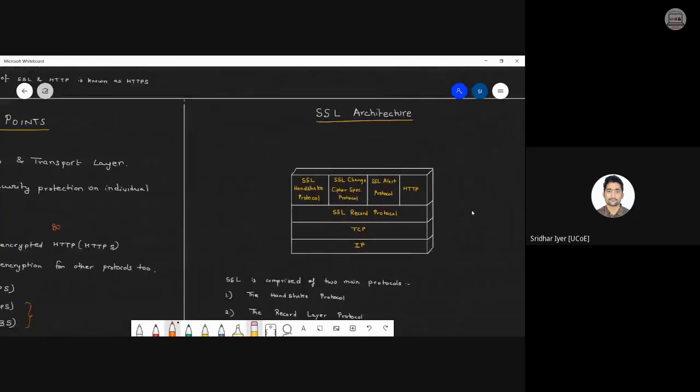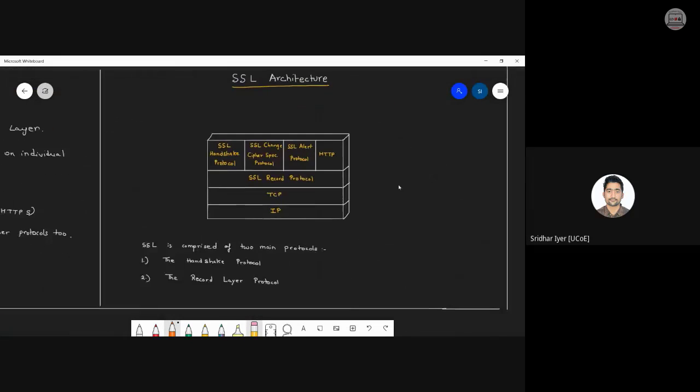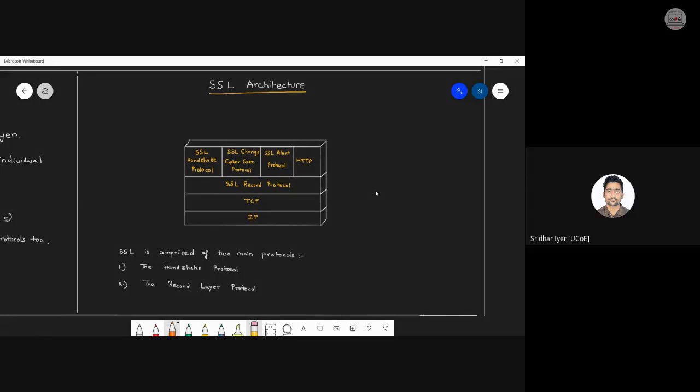Now, if this is clear, I can start with the technical aspects of SSL. Kindly let me know if this is clear. Today we are having very low attendance, even below 80. Okay, that is very poor.